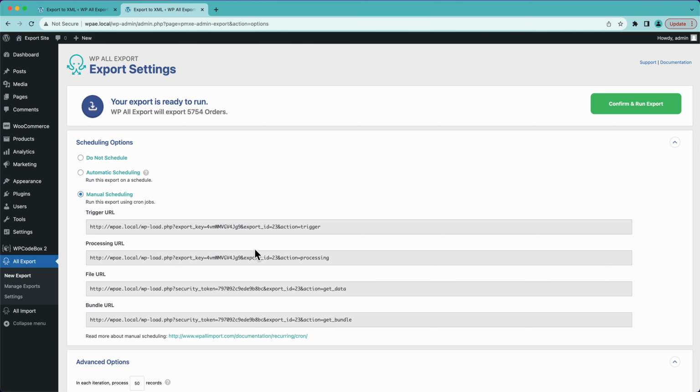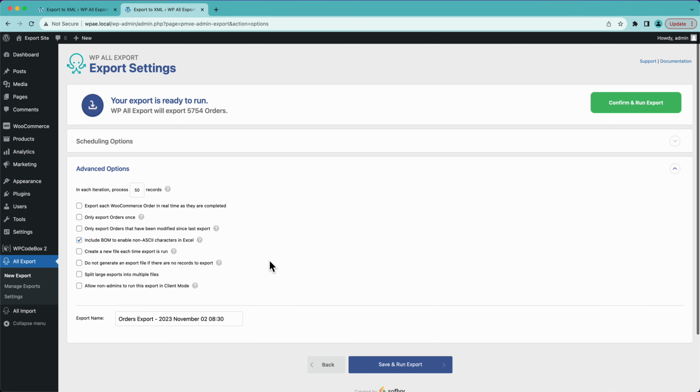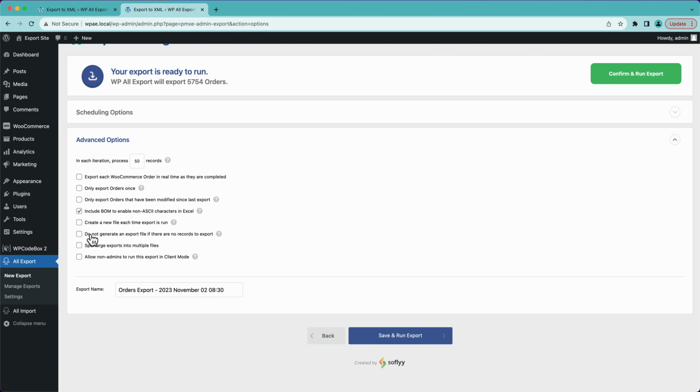I can also set this up with manual scheduling. This does not require an additional subscription, and you just set up cron jobs to run. And we have some documentation on how that works here, and we also have some videos on our channel for setting up cron jobs. In this case, I don't need a schedule, so we'll just leave that. And then over here, we have our advanced options for the export.